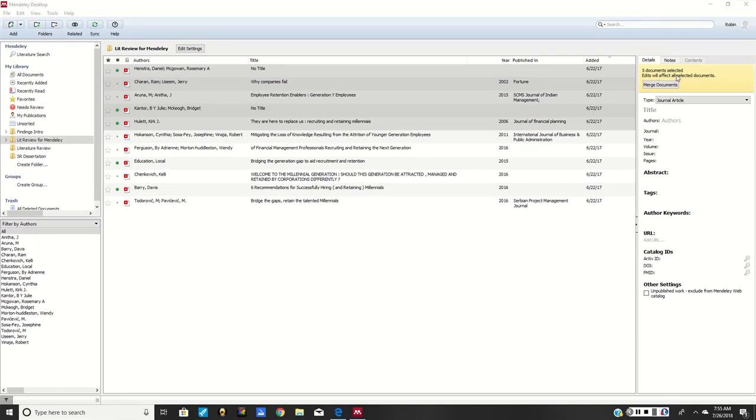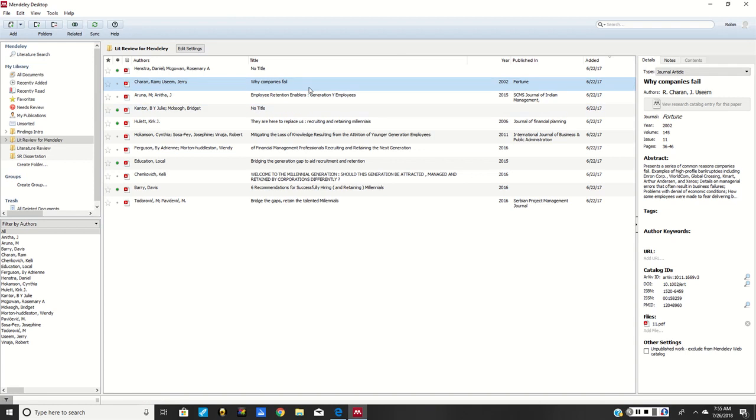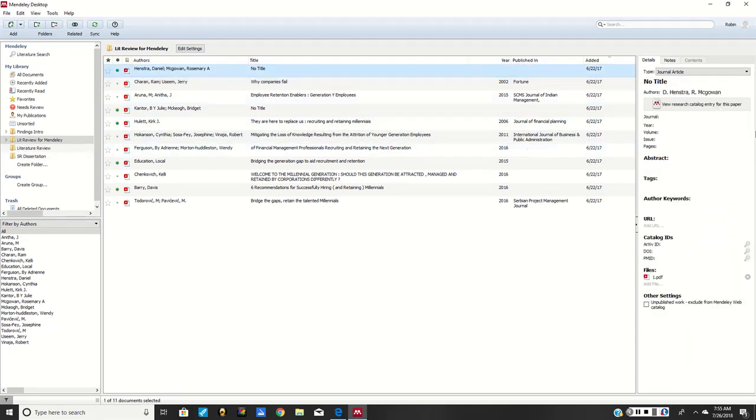Okay, now over here we always have what is called our details, notes, and content section, and basically it says 5 documents selected, edits will affect all selected documents. If you select one at a time, it has details on them, and it also, of course, has the actual PDF. Meaning the authors that are here, I normally save them, even though it brings them over in their particular format. So it brings it over as you have an author column, a title column, year, published in or added, and these will give you the dates that they were added.